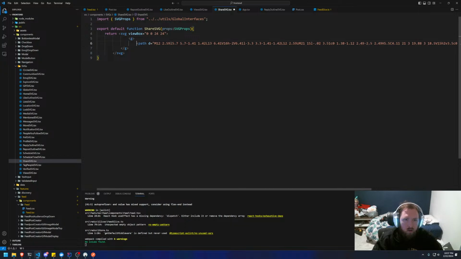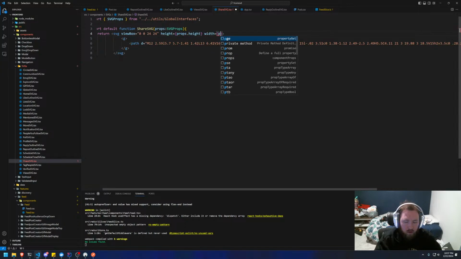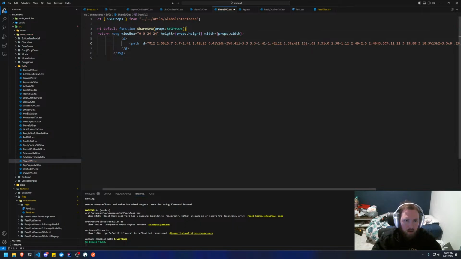Okay, whatever. And height will equal props.height, and then width will equal props.width. And then our fill will equal props.color, question mark, props.color. Otherwise, we'll fill it with black.